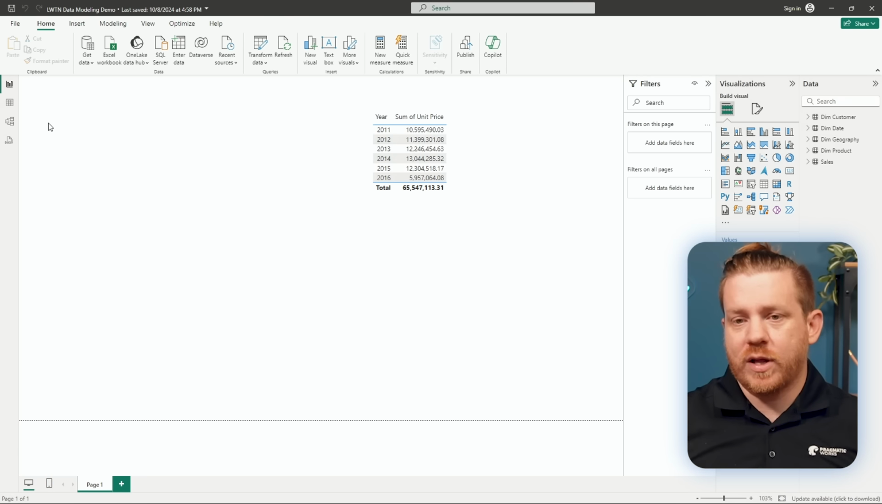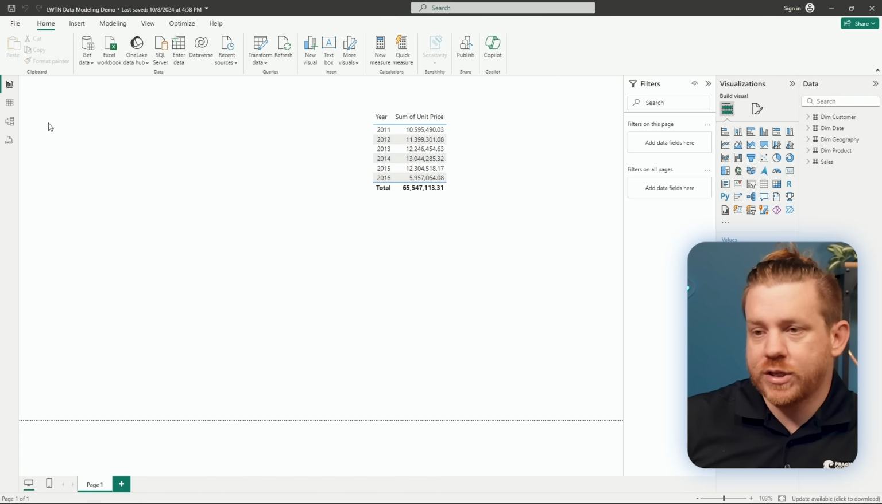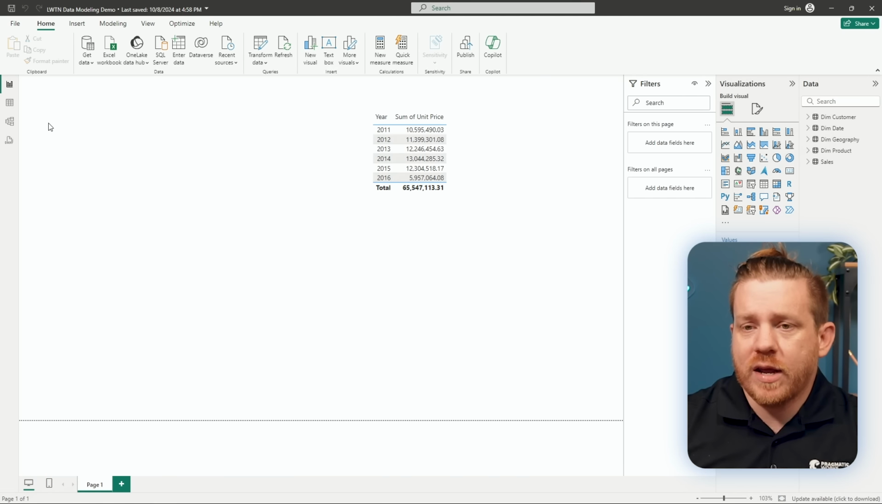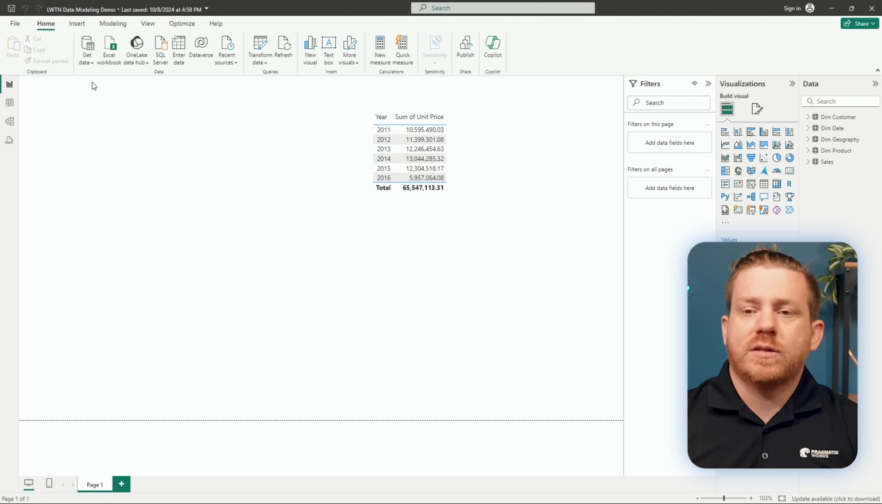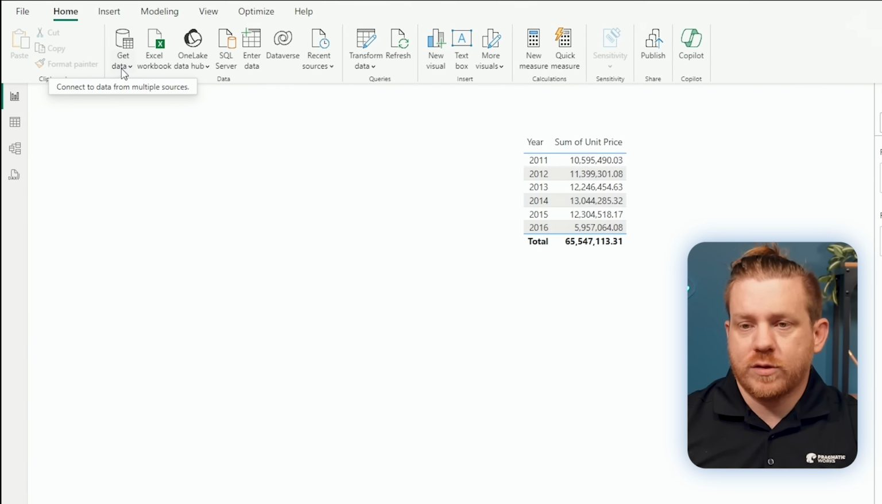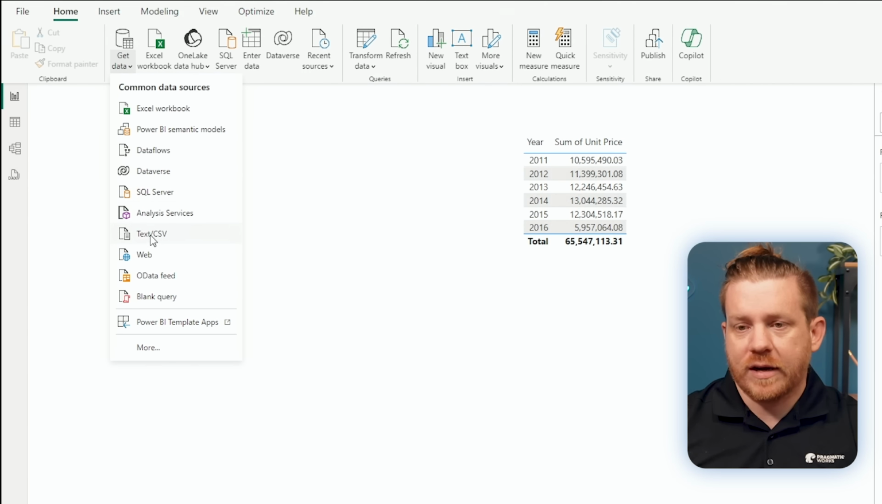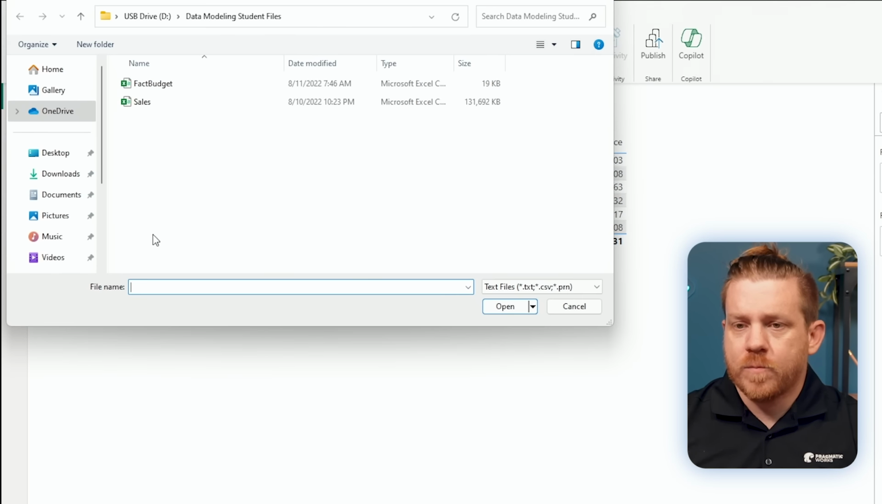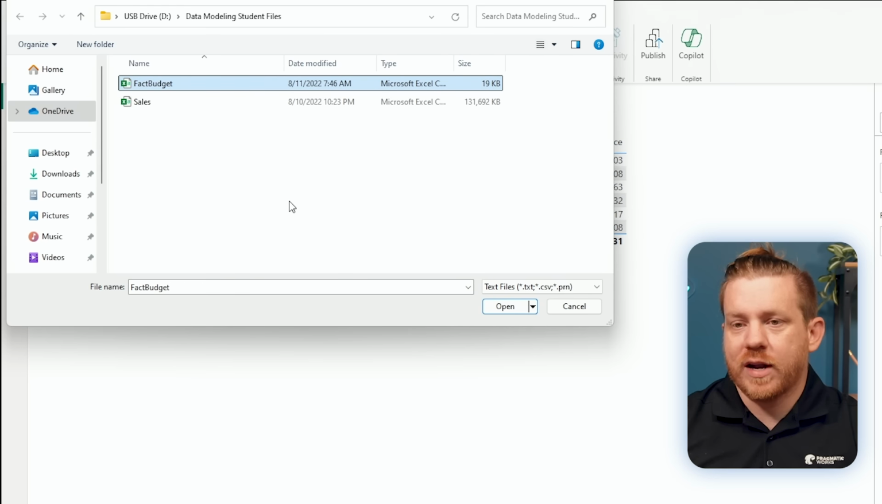And for this fact table, a good example would be that we want to also analyze our budget for the upcoming years and analyze our budget for the past years as well. So we're going to go ahead and load in that table. We're going to go to get data, and I'm going to go down to text CSV. And here it is right here, already nicely prepared.